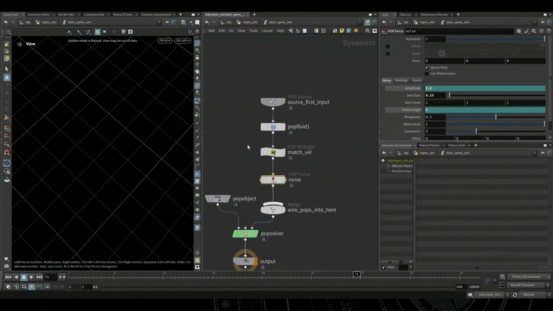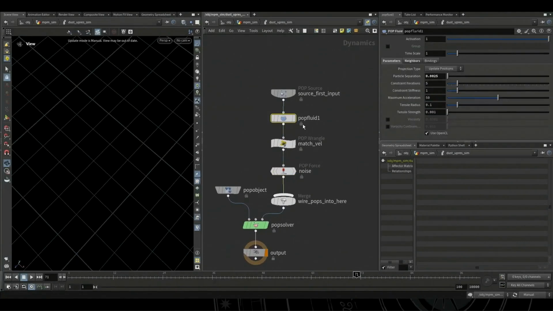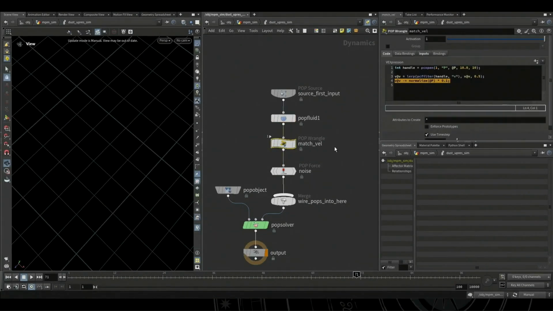And then in here, we have a very simple pop simulation. The pop fluid here is just to avoid the points completely collapsing onto each other. So we want them to collide and preserve the space that they occupy. After that, we have this match vel, which is going to look up the velocity of the main MPM simulation and transfer that to the up-res particles.